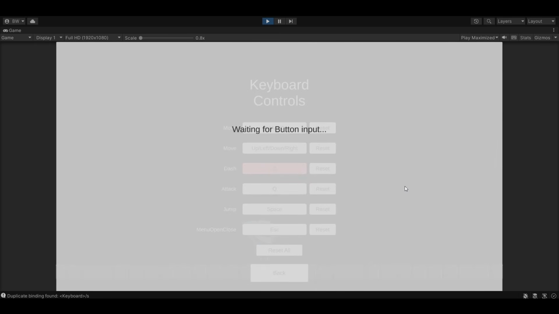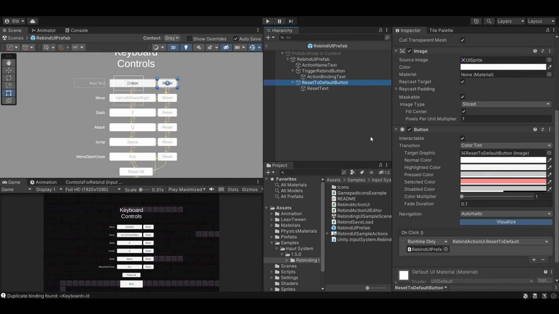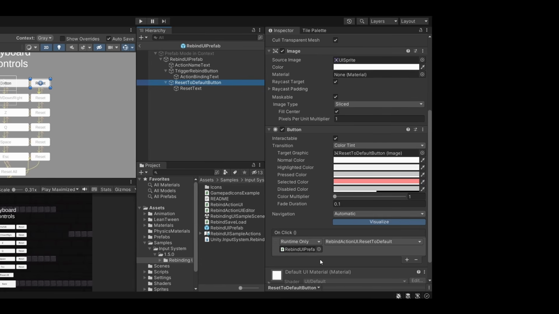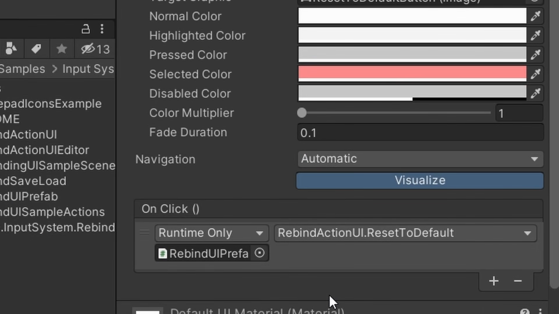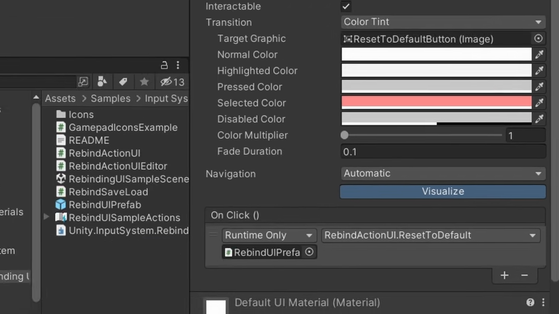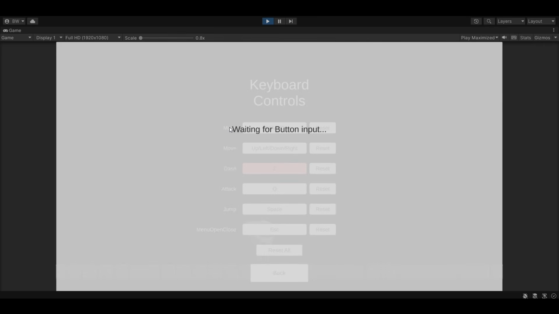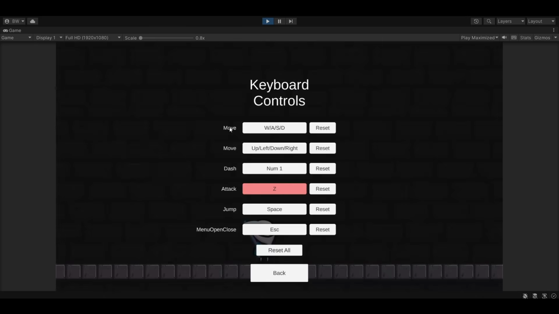Now, we aren't out of the woods yet, but before we continue, let's make sure we have all these reset buttons hooked up correctly. They should all be calling the reset to default function from the parent object's Rebind action UI script as well. Now, let's say I change my dash to a 1 and my attack to a Z, which is what my dash was before. And now if I reset my dash, you can see that we did manage to get a duplicate in there, which is no good. So let's fix that.